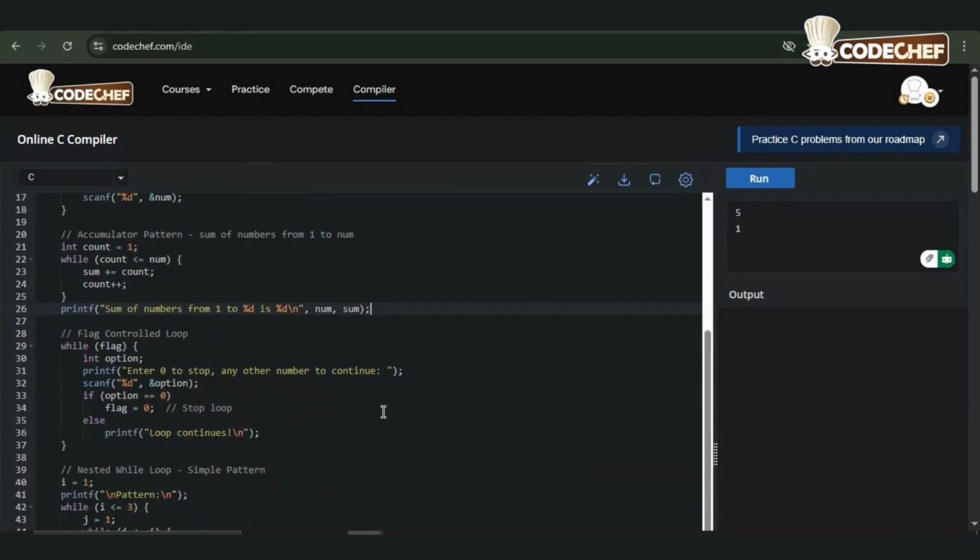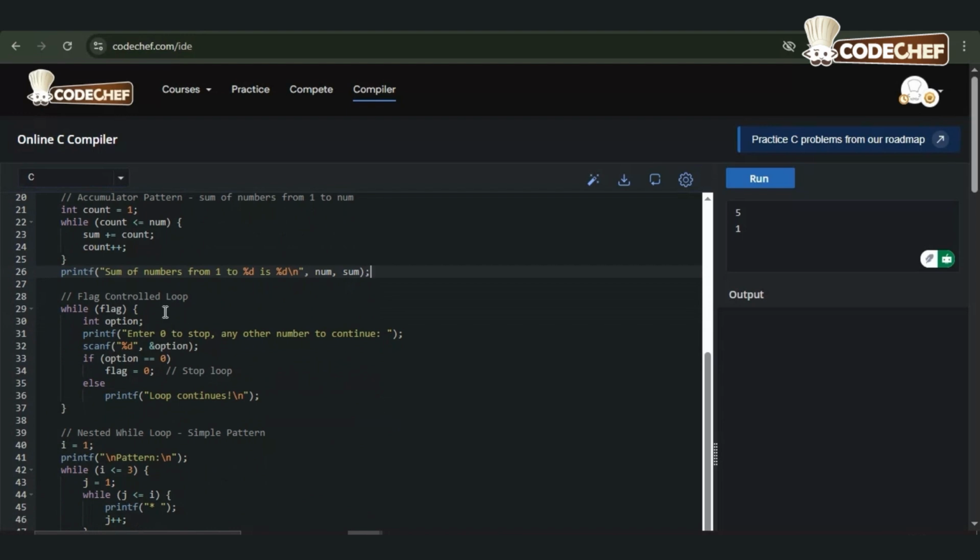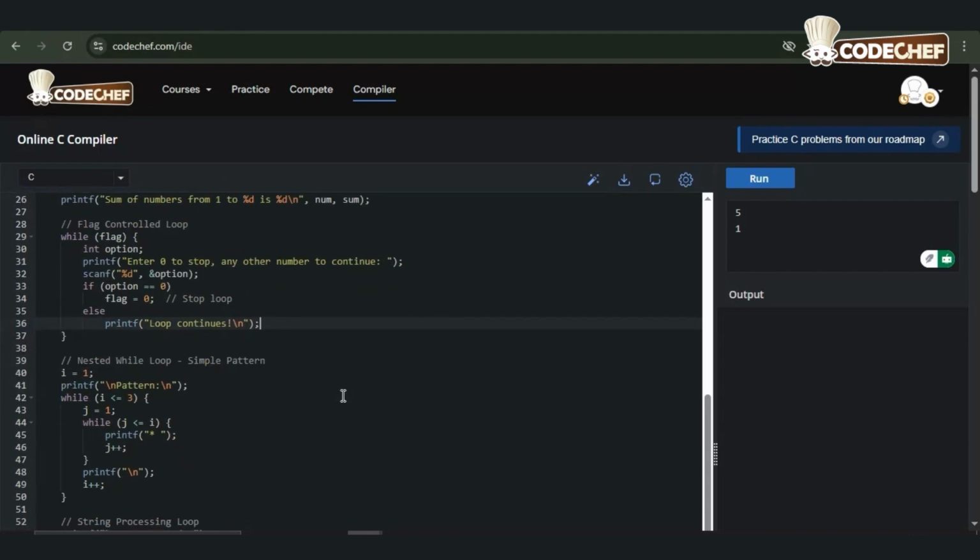The flag control loop. Here the loop continues as long as flag is 1, which is true. So it asks the user for input again, and if the user enters 0, it sets the flag to 0 and exits the loop. Otherwise, the loop keeps on continuing.